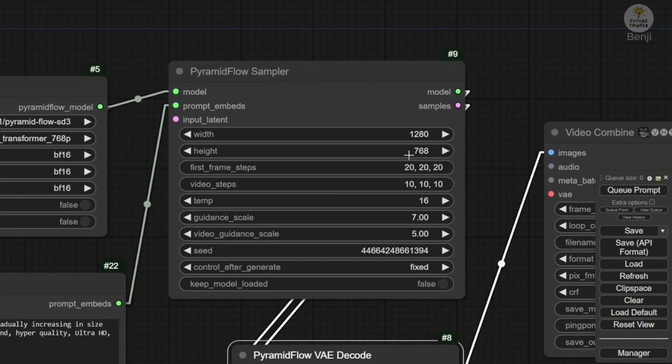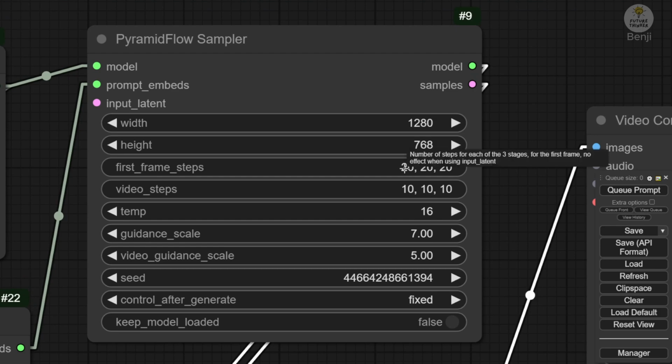As you can see, here's the first frame step, usually taking 20 steps. What it means is that it will go through 3 stages, I assume, and the second video step is 10. I have tried to set these numbers a little bit higher to 15, but it doesn't seem much different.